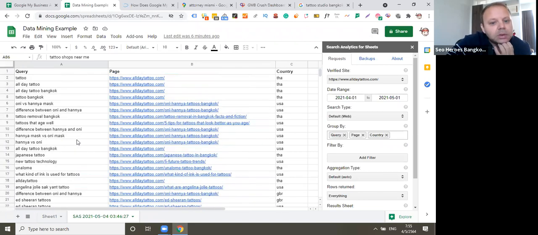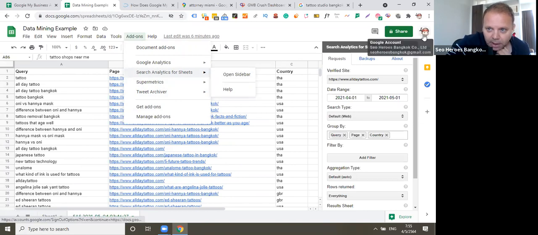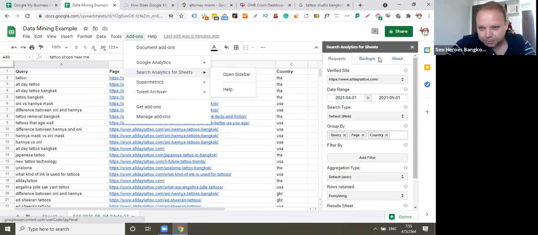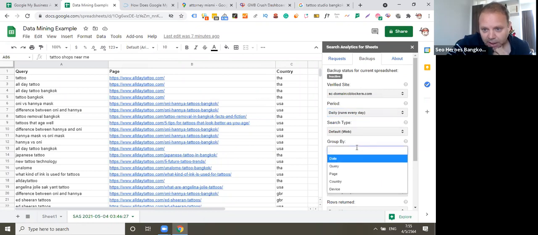It's free. You can just access the Google Sheet. Once again, you get the add-on, you import the add-on, and then you open the sidebar and you can start pulling out data, just playing with this, okay? You can request a backup, as I said, daily. You can again set and group the backup by query, by pages, by device.